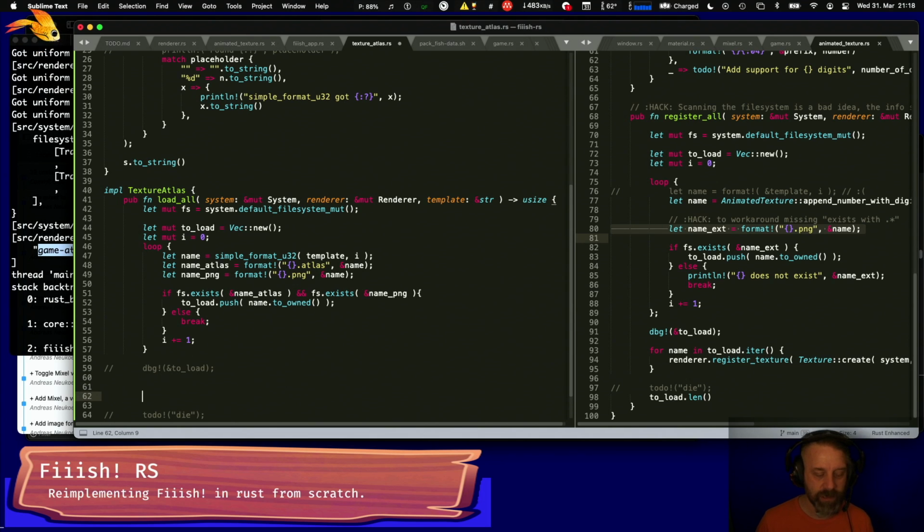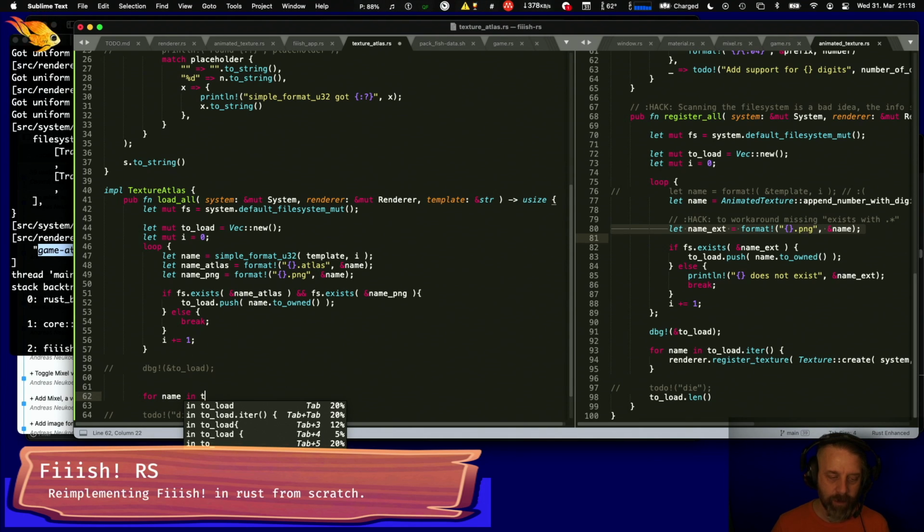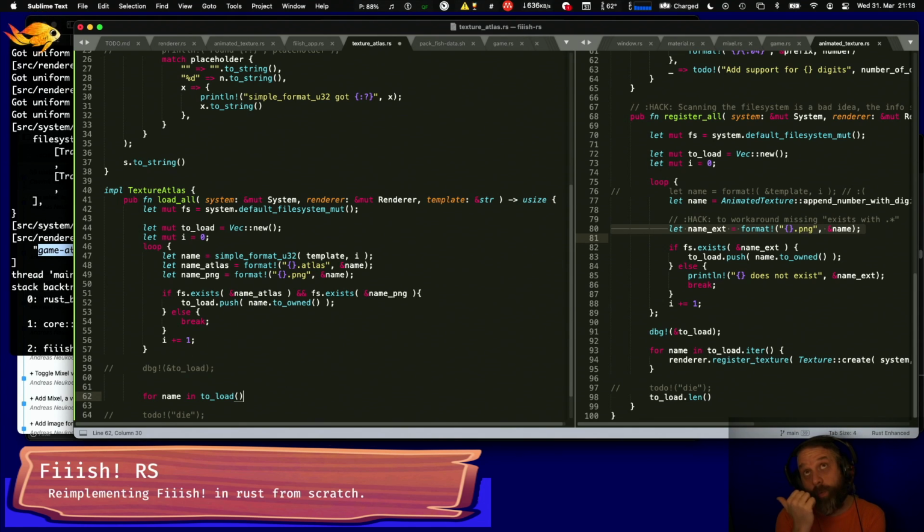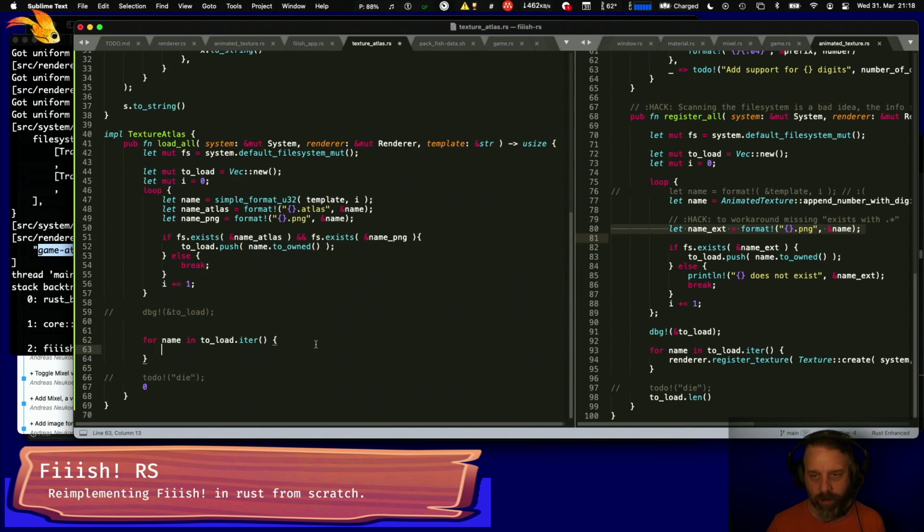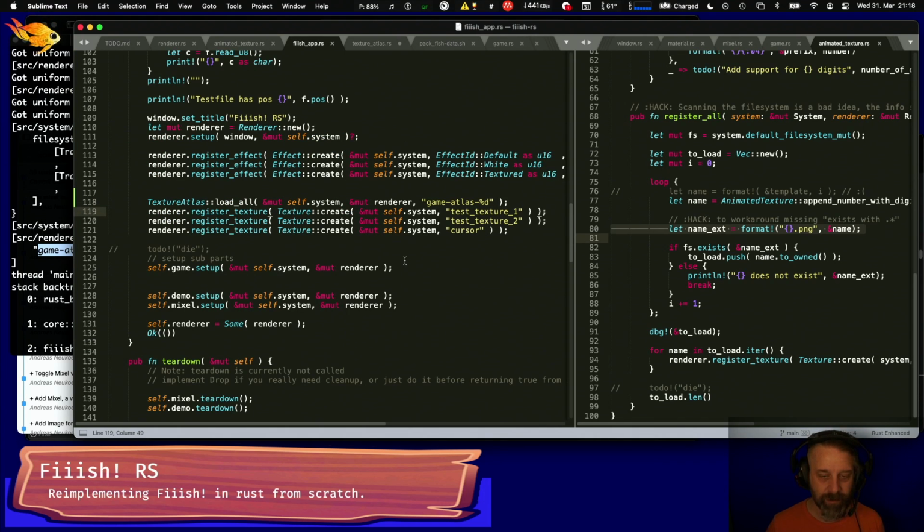So what do we do with this? For name in to load. So we will need a hardware texture, so we will need to load the texture, right? We will need to load iter. So now let's load them all. Loading a texture is easy, right? We did this like only a gazillion times, right? We just create and register texture.